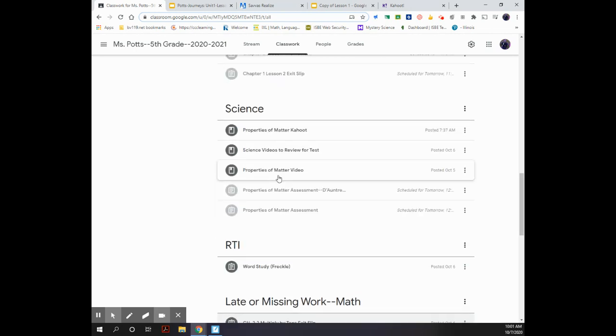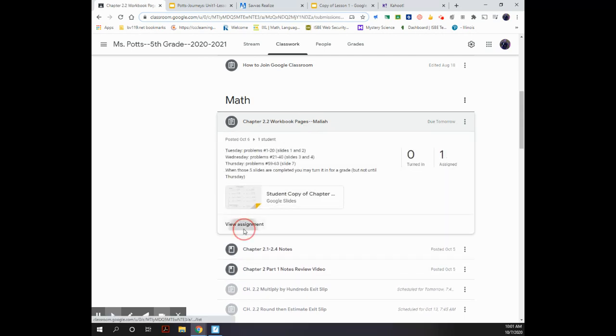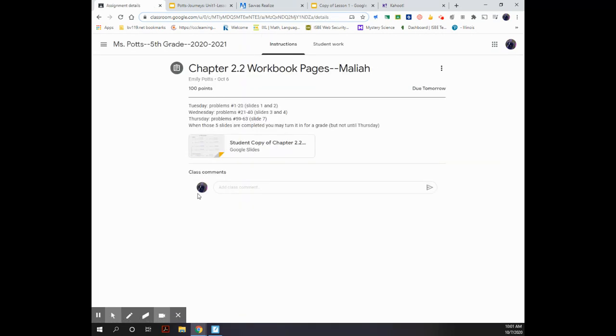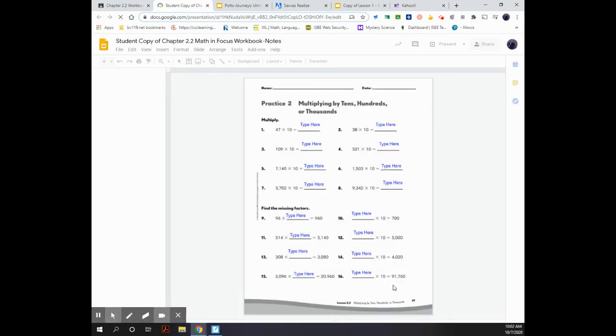Actually, I want you to use your textbook to help you, because your assignment for this week, since you're not with us in class, is you're going to be working on 2.2 workbook pages. On Tuesday, if I click View Assignment and Instructions, I gave you instructions. On Tuesday, which was yesterday, you were supposed to work on problems 1 through 20, which is on slides 1 and 2. Today, you're supposed to work on problems 21 to 40, which is slides 3 and 4.